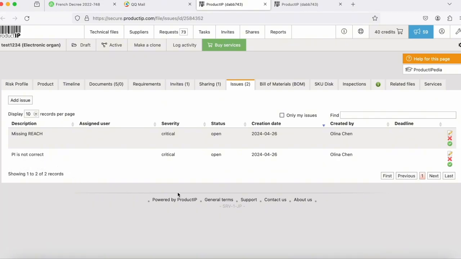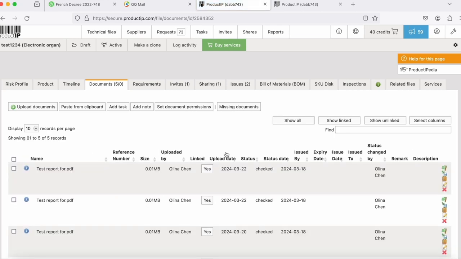Let's go back to the Documents tab, and try to resolve the two issues we just saw. We can upload the correct documents and link them to the matching requirements. When we have completed these steps, let's go back to the Issues tab.